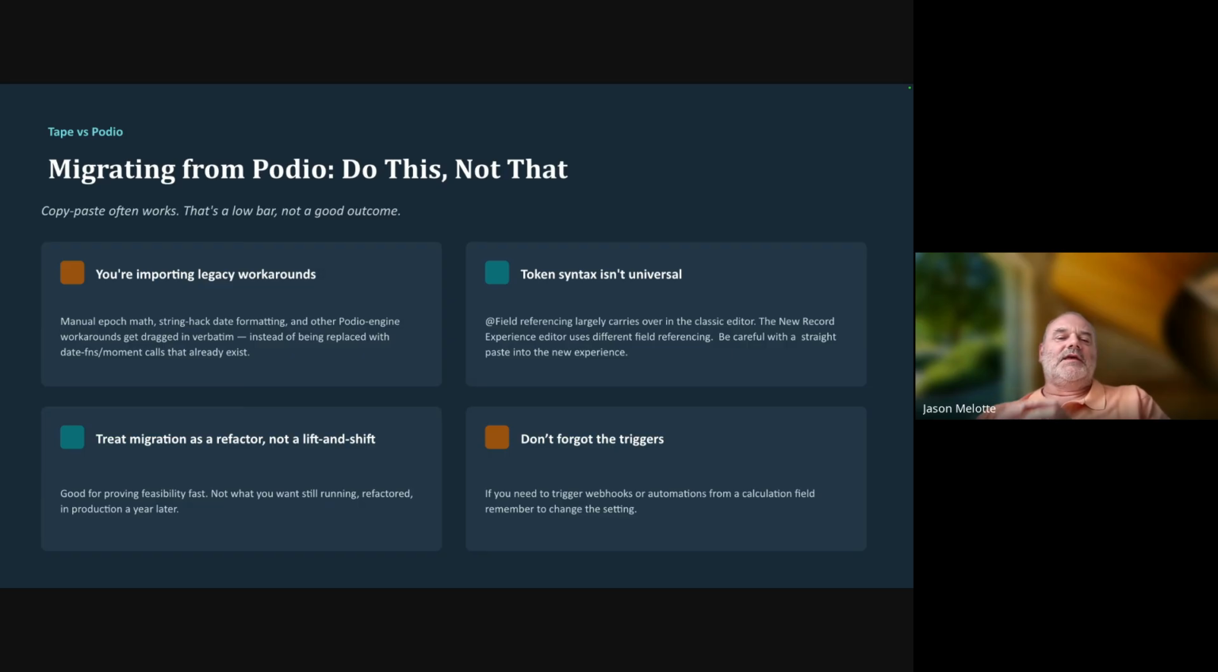But all I would say is have a little bit of a think about what you're trying to achieve and whether you can actually do that in a better way once you're in Tape. So yeah, that's all I was trying to say, really.